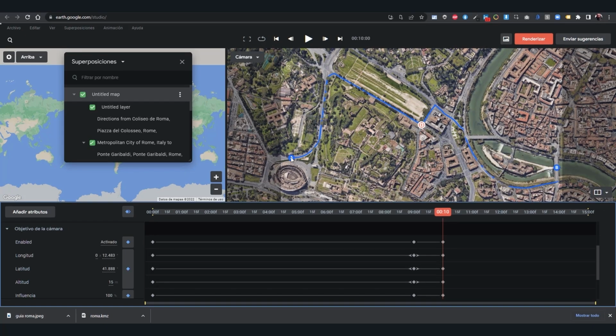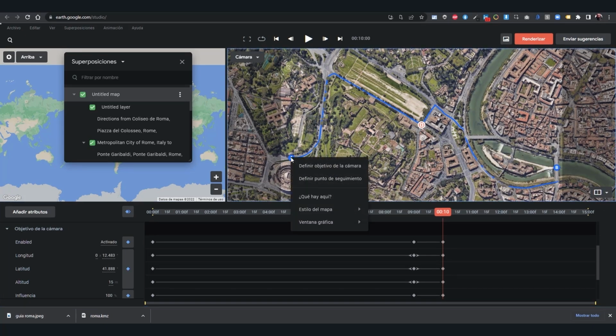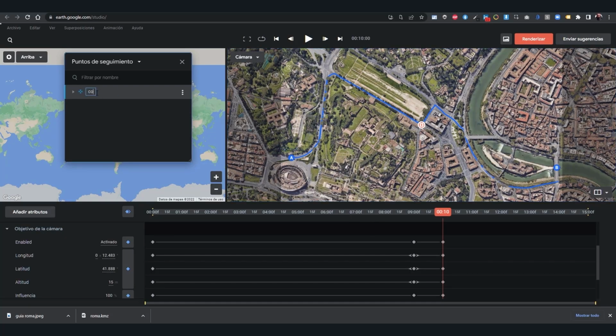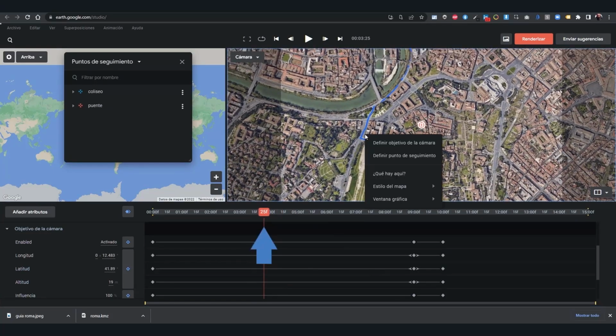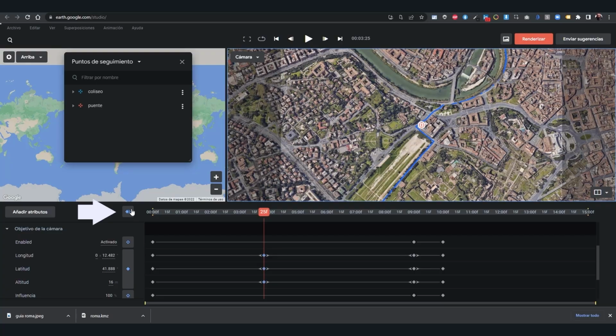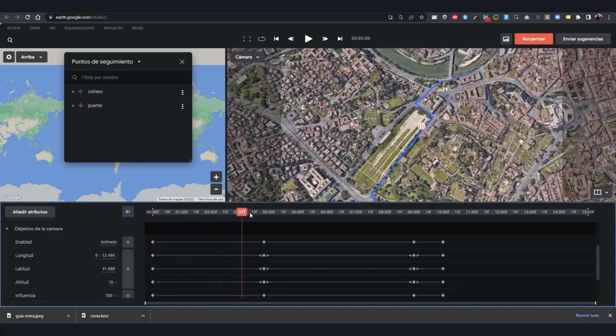We right-click on point A and select Create Tracking Point, double-click here to name it Colosseum. And then do the same for point B, naming it Bridge. We move over here by dragging with the left mouse button and create another camera target at this point, click to set keyframes, and as we see, we have now completed this tour.